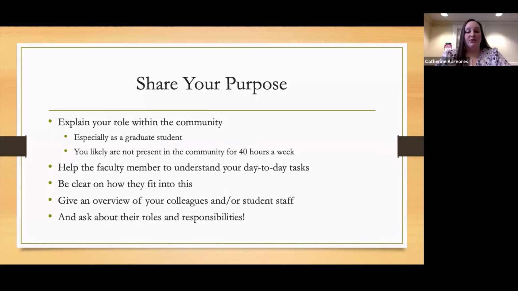And then ask about their roles and responsibilities too, especially for those who are in more established living learning communities. Like how are they planning to either do events on their own within their community, or how else do they engage throughout the university?